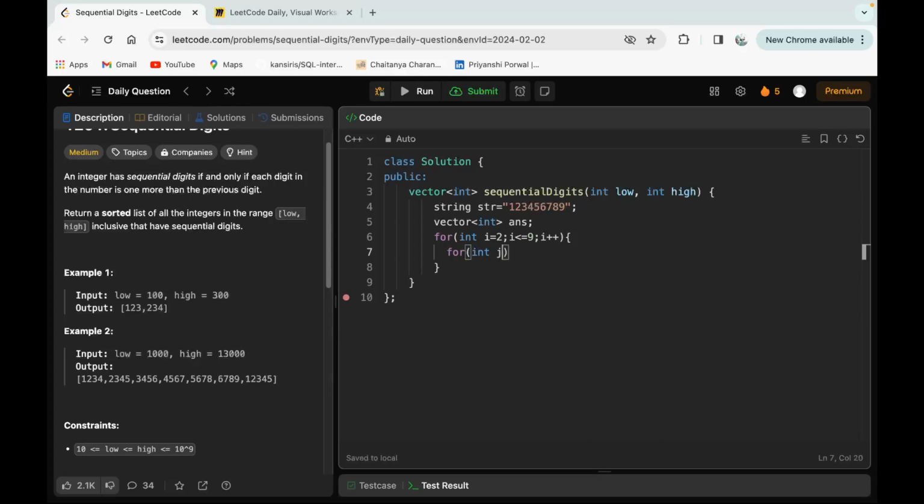So we'll say int j is equal to 0. We start from the first index and we go up to what length? We go up to j less than equal to 9 minus the number of digits that we have. So we get the starting index of the last number, right? And then we'll keep iterating. Now what we have to do? We have to take a substring, right, that starts from the jth index and goes up to i length, correct?